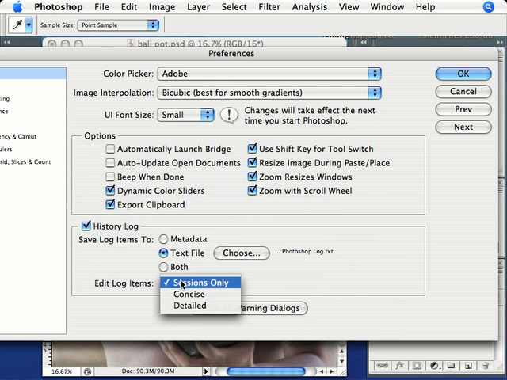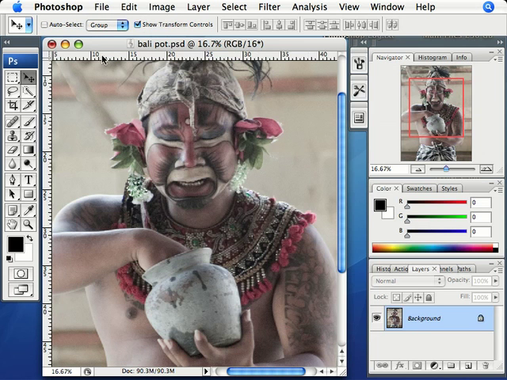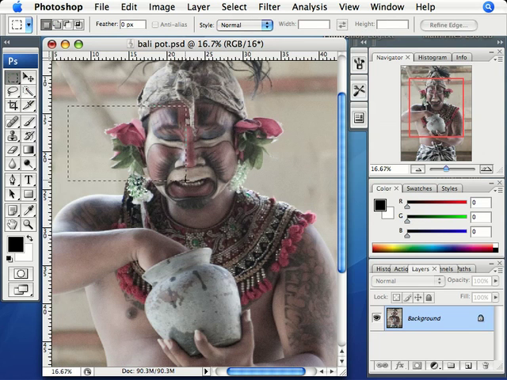Edit log items. This allows me to choose what kind of things I want to record. I can do a detailed recording of my session or a concise version. Let's go ahead and just try sessions only. And we'll click OK. Let's do a few things to our Photoshop file and see what happens.